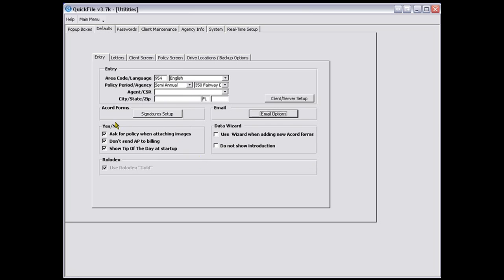Over here on the left-hand side, we have a series of yes/no questions. Make sure that all these boxes are checked. The reason being is because you want to know which policy it is that you're attaching any image to. So QuickFile is going to ask you which policy this image goes to.